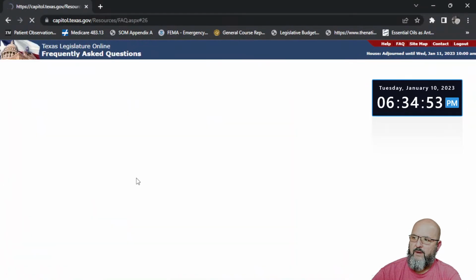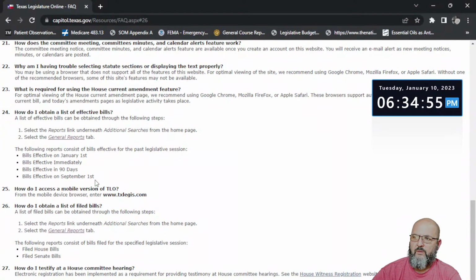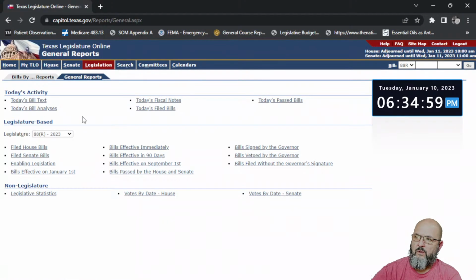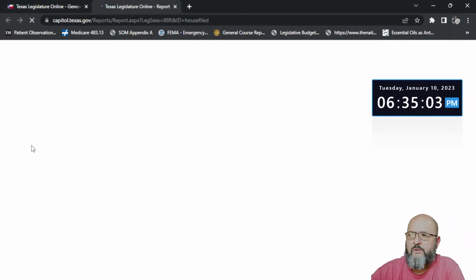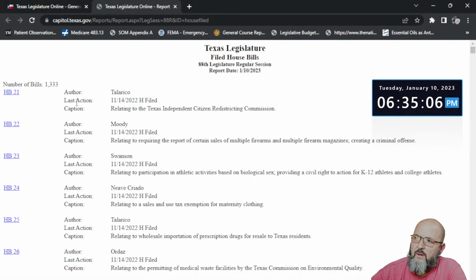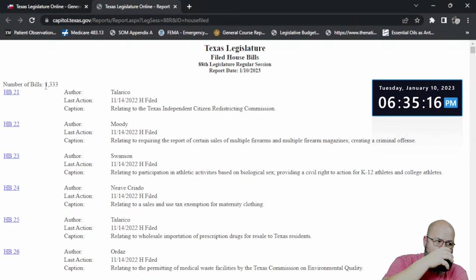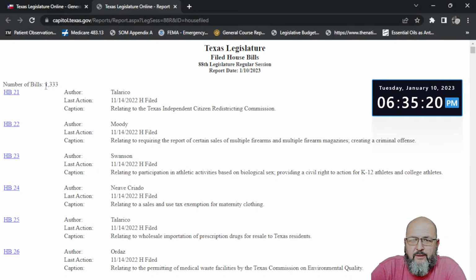That's exactly what we'll just go back into. If you go, how do I find a list of bills? It's going to tell you exactly what we just did. So we'll go to the general reports. I start with the House. They're a little more active, and we see that there are 1,300 bills that have been filed in the House for this legislative session. There is no way that they're all going to see the light of day.